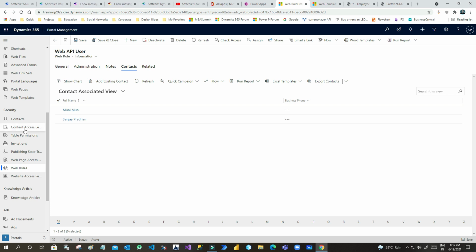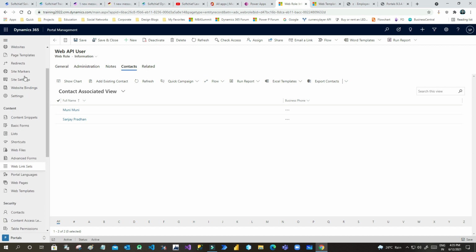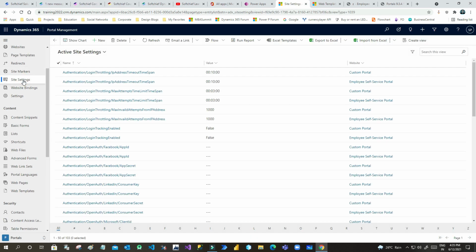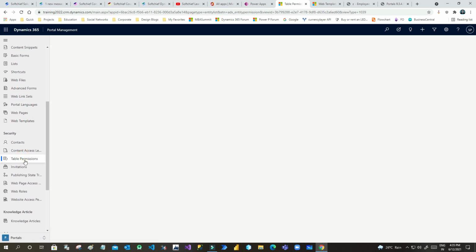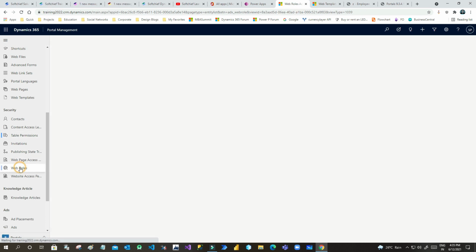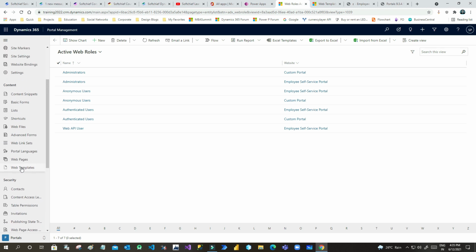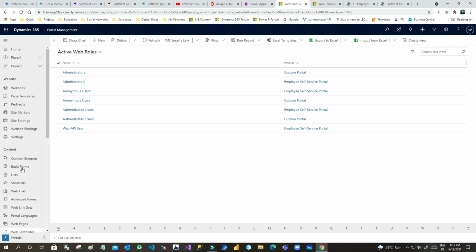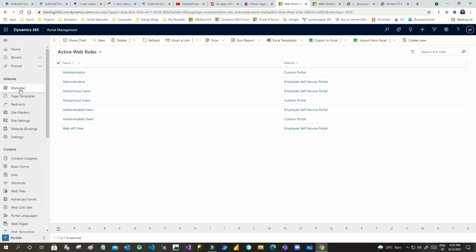So you understand, first is the site setting, the first configuration, and the next setting is table permission, next web role, and then contact association with web role, right? This is the basic configuration you need to do. Next we have to create a web template. Okay, let me go to the web template, because I want to display information on a web page.